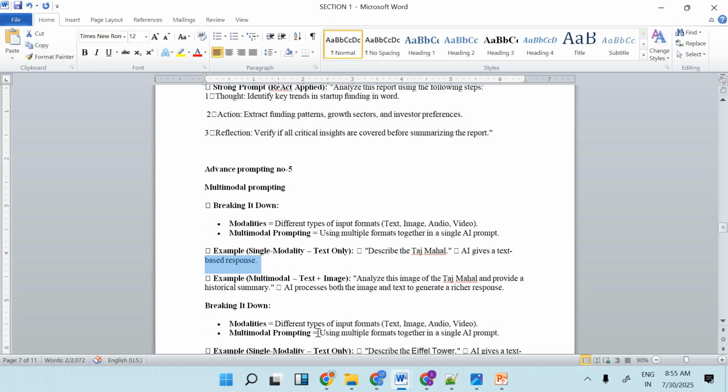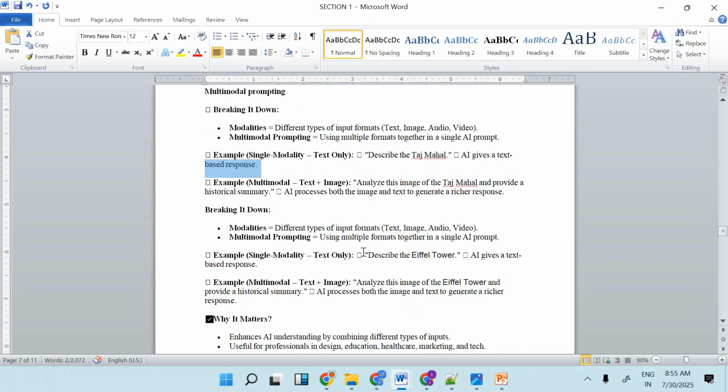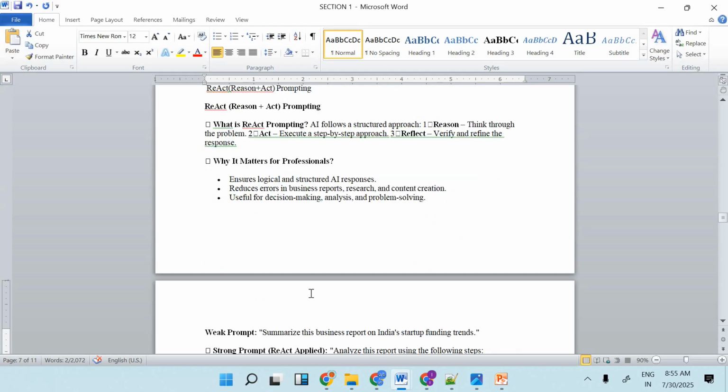Break it down. Modality, right? Different types of input format. And then multi-modal prompting, using multiple formats together in a single AI prompt, right? So these are all the prompting techniques which we have.